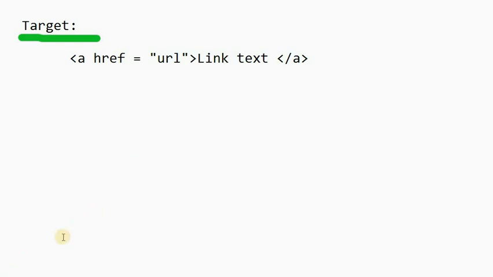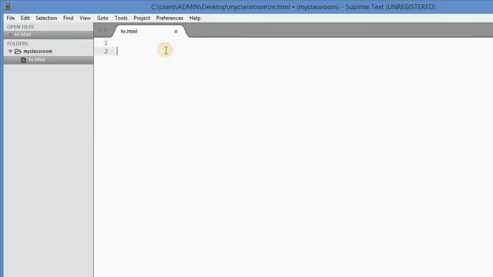Now there are different types of target attribute. Those are the blank property and the self property. The blank property opens the linked document in a new tab, while the self property opens the linked document in the same frame it was used. Now let us see an example in the Sublime editor.